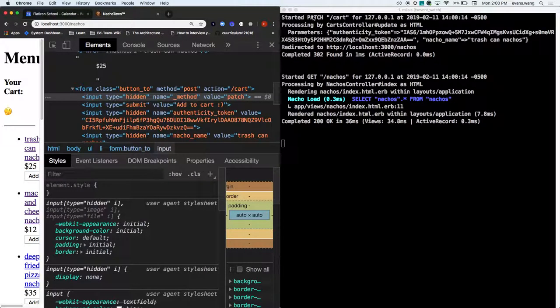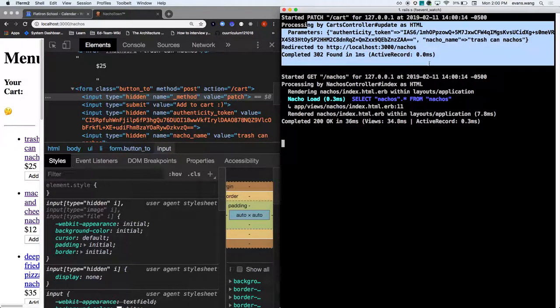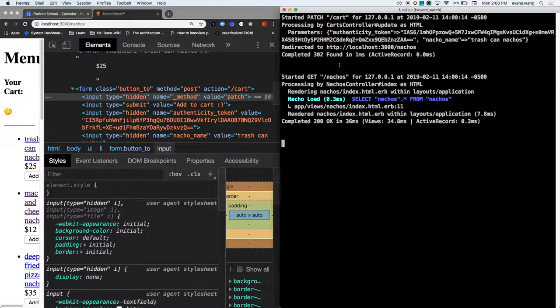On click, it does a patch to cart, literally no logic, and then it hits a status 302, redirected to localhost/nachos. This is the index path. Status 302. That's a redirect status. Started a get. How many requests is this?